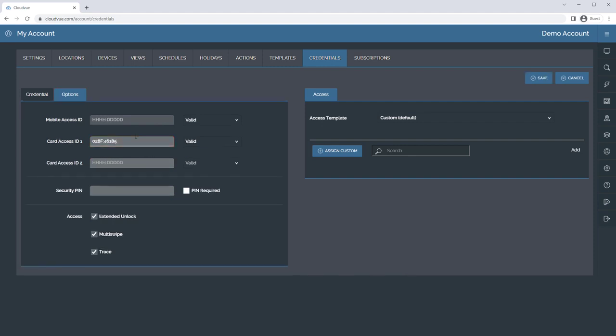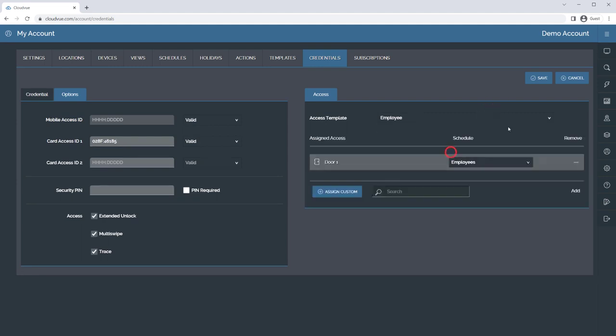To the right is where our templates come into play. Here, we can assign this user to one of the templates configured earlier. When you are done making changes to the credentials screen, click Save.